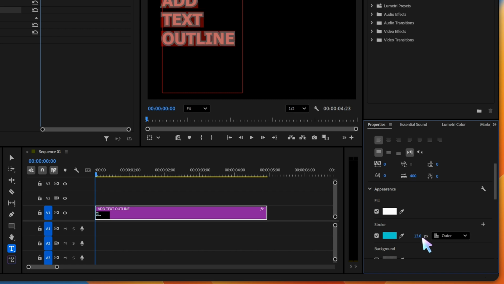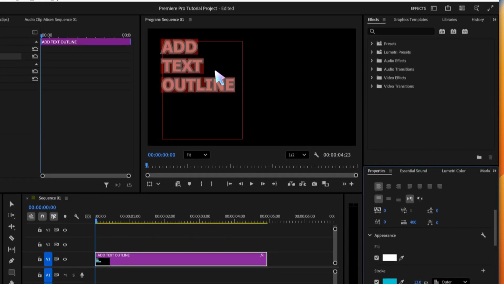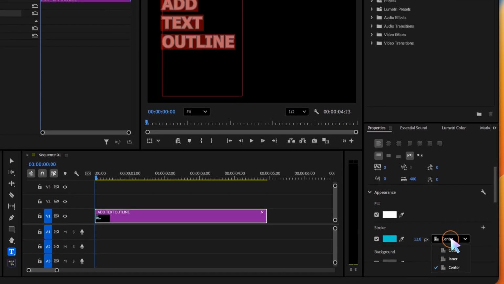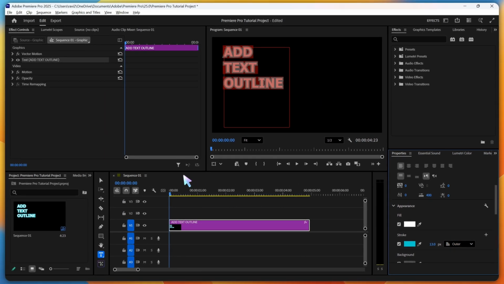You'll also see 3 stroke position options. Inner places the outline inside the text edges, outer places the outline outside the text, and center splits the outline across both sides of the text edge. You can choose whichever option looks best depending on your design.